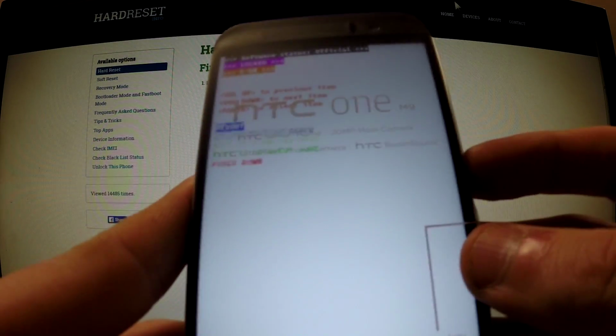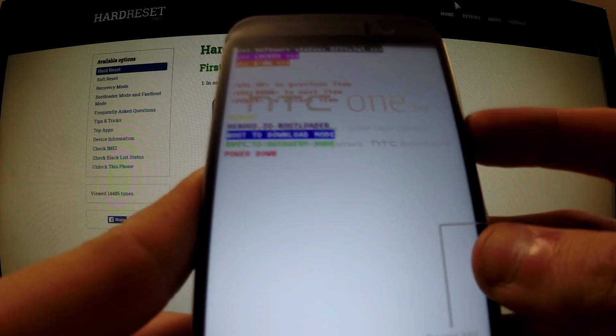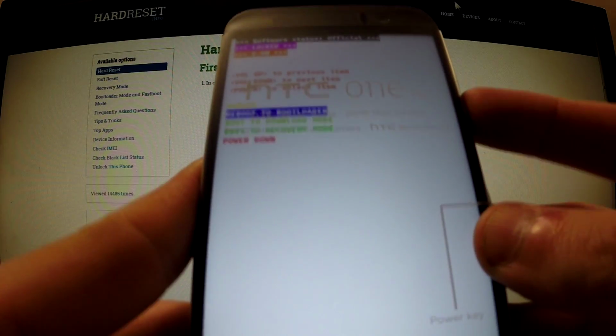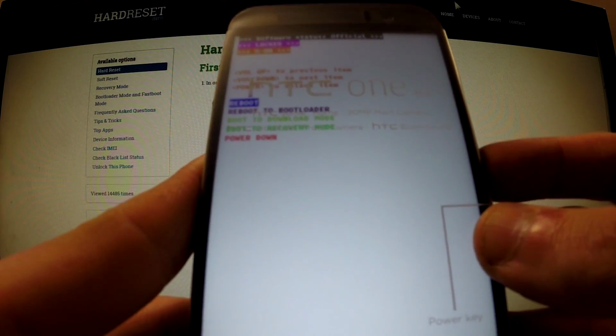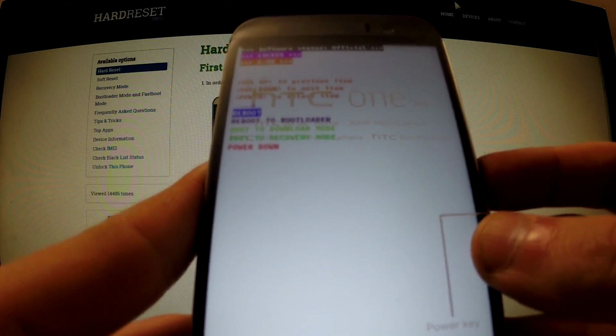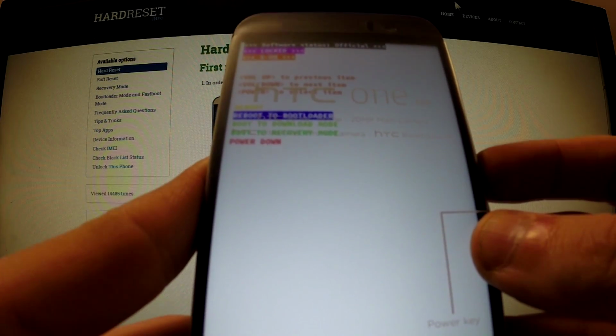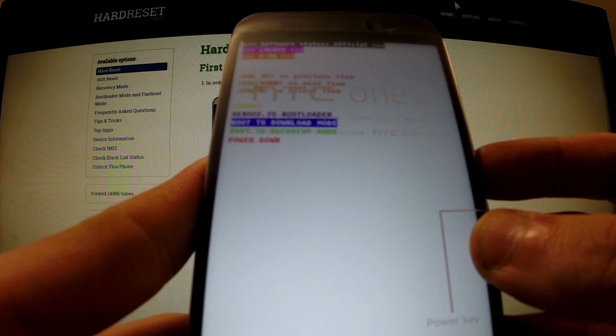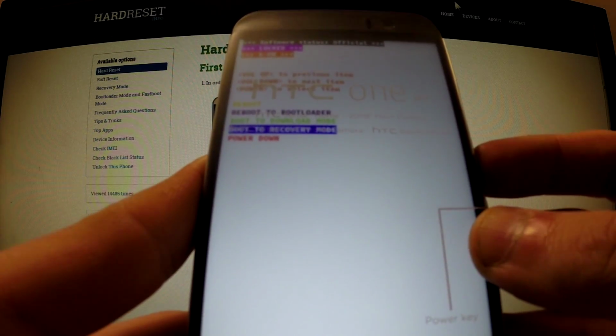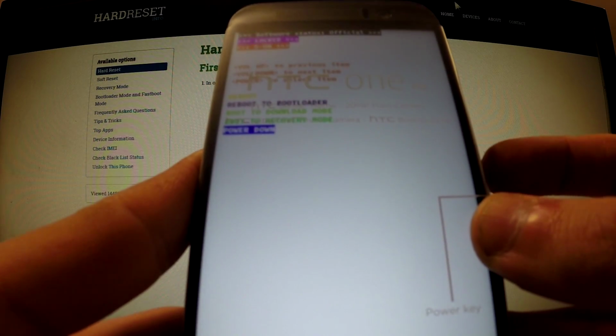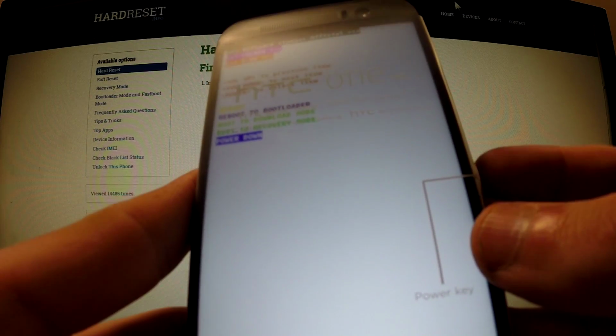You can navigate here by using volume down and volume up. You can use reboot feature or reboot to bootloader again, boot to download mode and boot to recovery mode. And of course power down. I'm gonna choose power down and turn off my device.